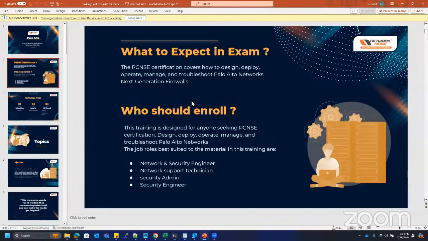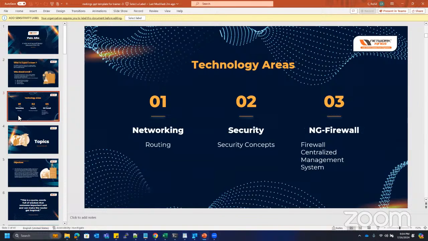Those who can write the exam are network security engineers, network support engineers, or security admins. This is the first step into the security profile, where you are heading into the security domain. You might be a network engineer or working in some other domain, but some bit of network knowledge is required, like what is VLAN, IP address, and routing. Routing is important in the firewall. Wherever you go, routing is important.